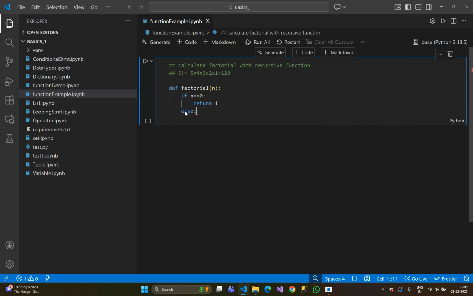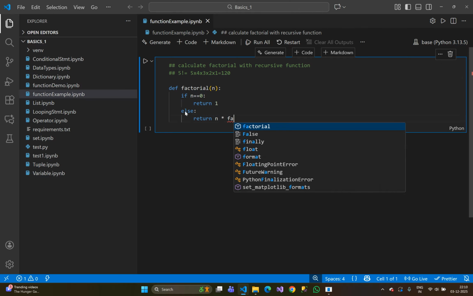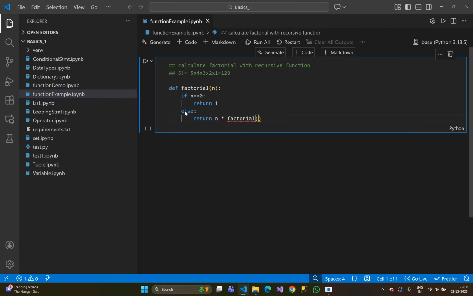Else we will just return n multiplied by factorial of n minus 1. That's done. Factorial recursive means it's calling the same factorial function. When the factorial function calls itself, that is called a recursive function. This function calling itself is called a recursive function.